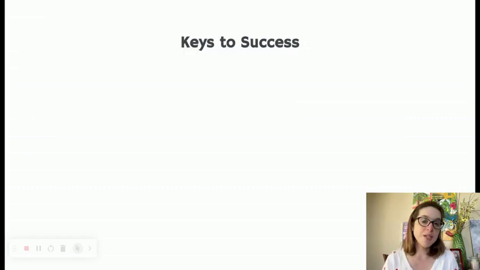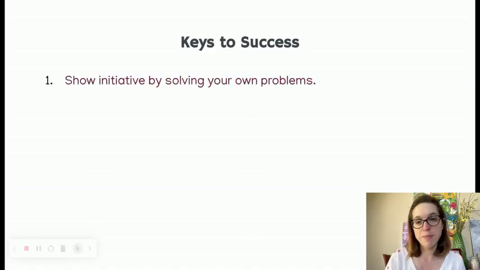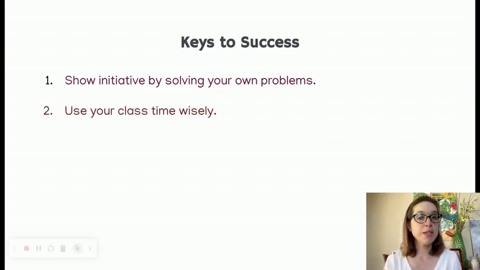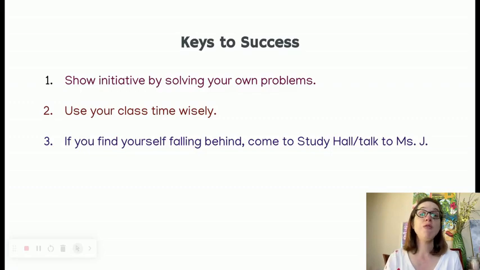Now, there are some keys to success with this type of learning. First of all, you need to show initiative by solving your own problems. Use your class time wisely. With this type of learning, it is very easy to not use your class time and then you run out of time. If you find yourself falling behind though, this can happen. Come to study hall. Talk to me, communicate with me. I need to know what's going on so I can better help you.